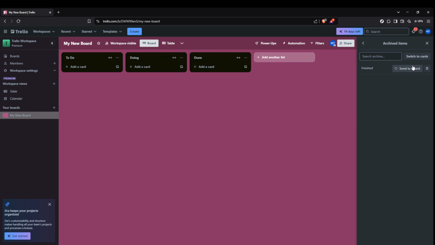Next, let's turn our attention to cards. Similarly, you'll need to switch to cards within the Archived Items view. Again, you'll see all the archived cards from your board. To reinstate any of these cards, just click Send to Board, and they will reappear on your board exactly where they were before being archived.